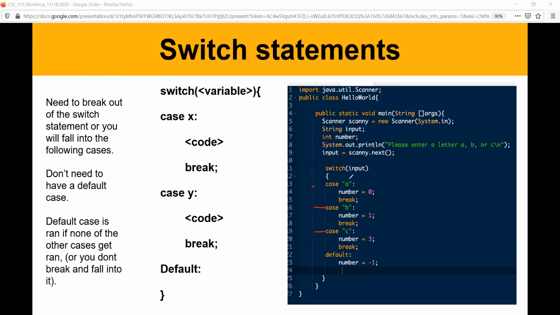But similar to an if statement, if the case is A, so if input is A, it'll set number to 0, and then we need to make sure to have these breaks there. But let's say we want a situation where if the input is A or B, we want it to do the same thing. So let's say if input is A or B, we want to set the number to 1.